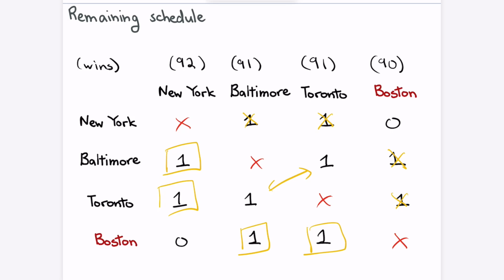Yeah, tied is good enough. Oh yeah, that's right. Tied for the lead.